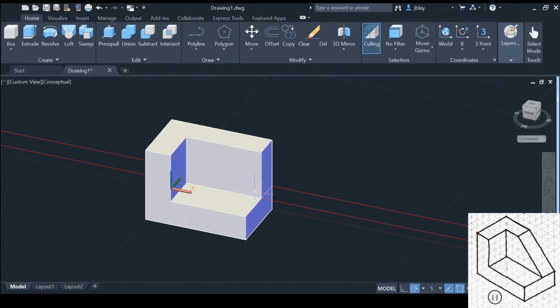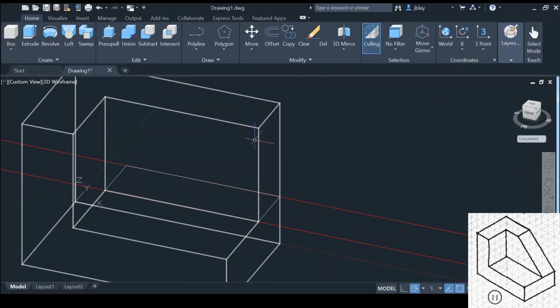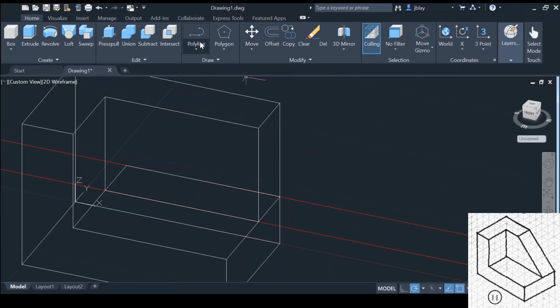Ooh, that line got messed up. Let's see if that first line is still there. Sometimes it helps to go into 2D wireframe to deal with this stuff. Okay. Try drawing lines again. So I'll draw a line all the way up, across 1 inch and then down here.